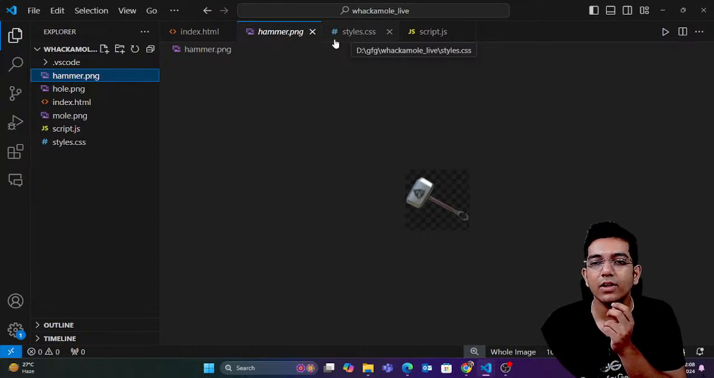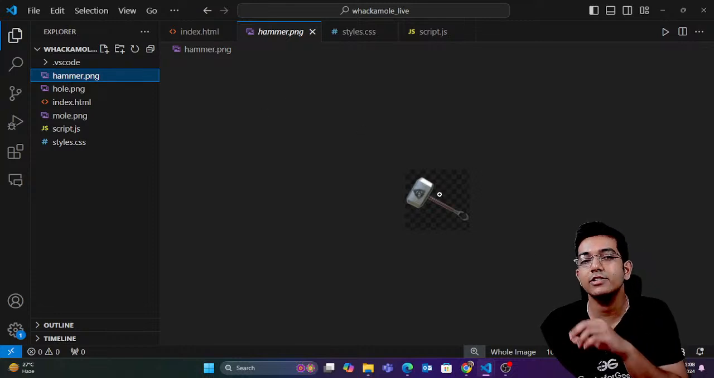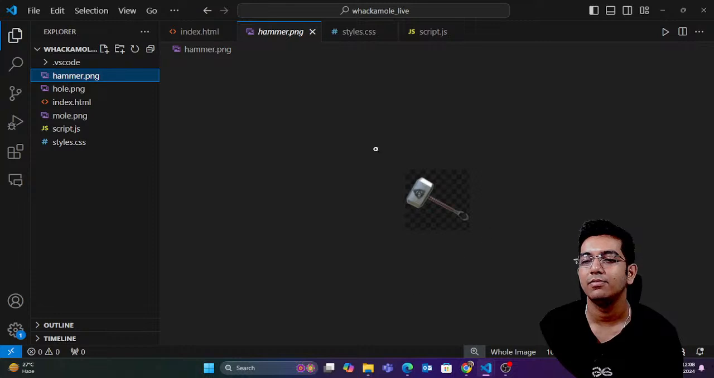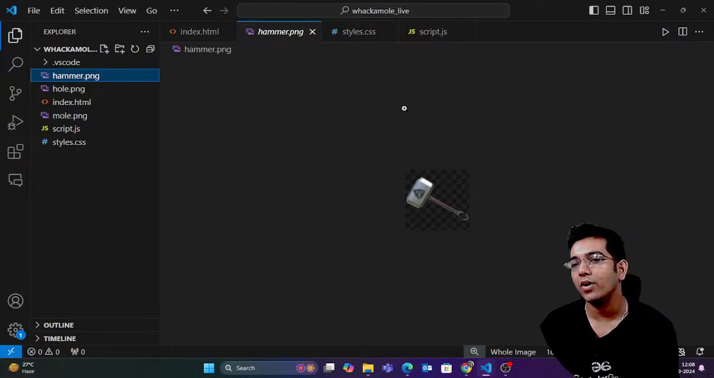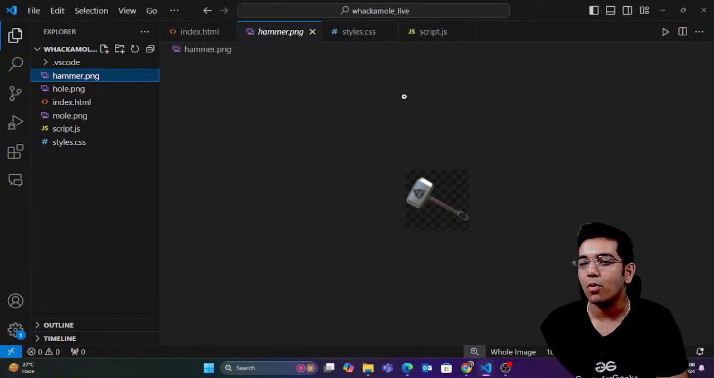By the way, one tip I would share: if you are making a custom cursor like this hammer, the size must be smaller than 150 by 150 width and height. Just make sure of that, else it won't work. I wasted a lot of time yesterday just figuring that out, because I forgot that the size is also important here.